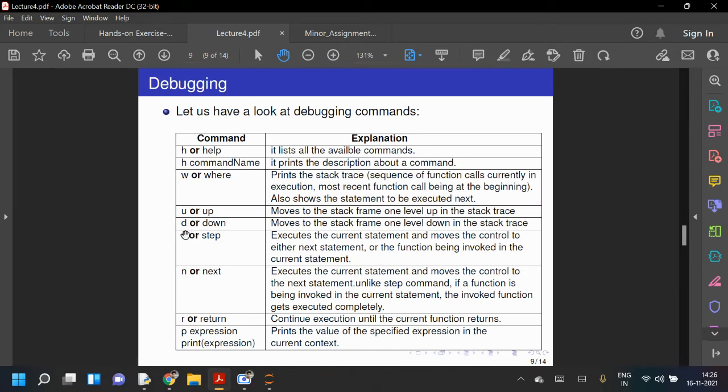So what is the meaning of s? s means execute the current statement and move the control either to the next statement or to the function being invoked in the current statement.